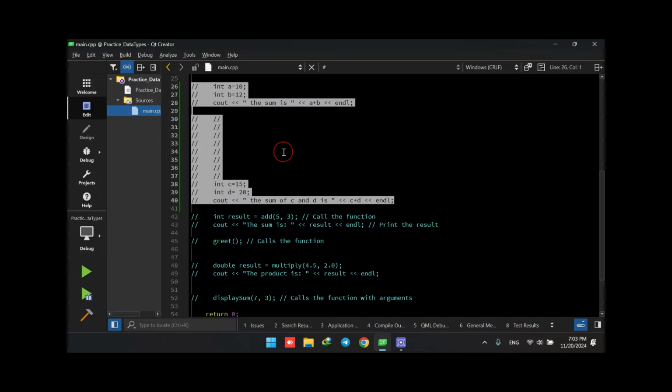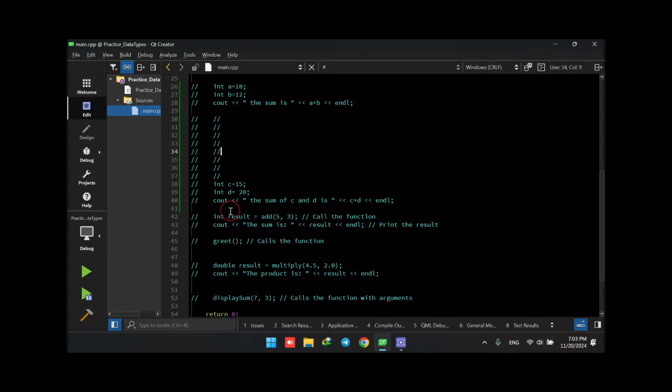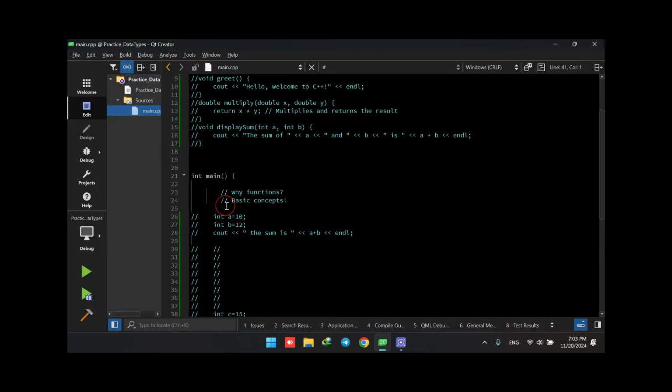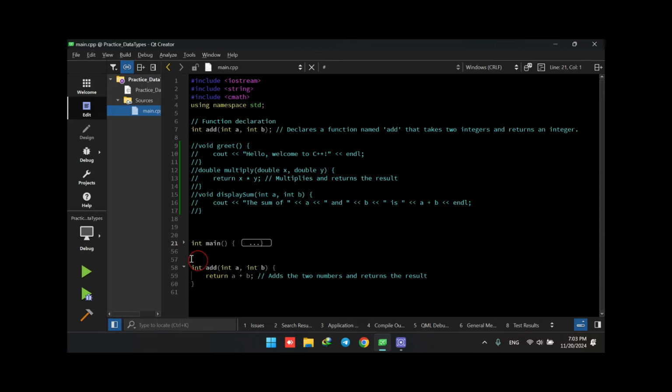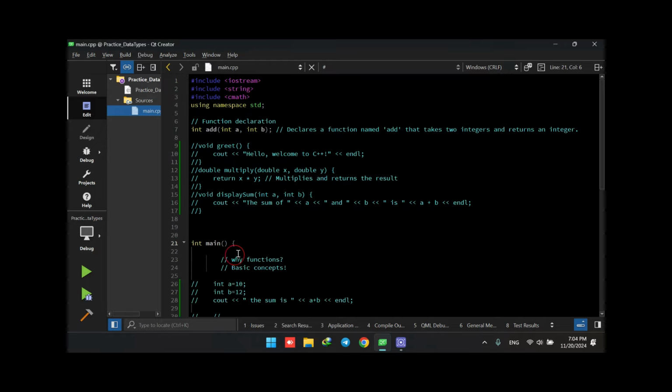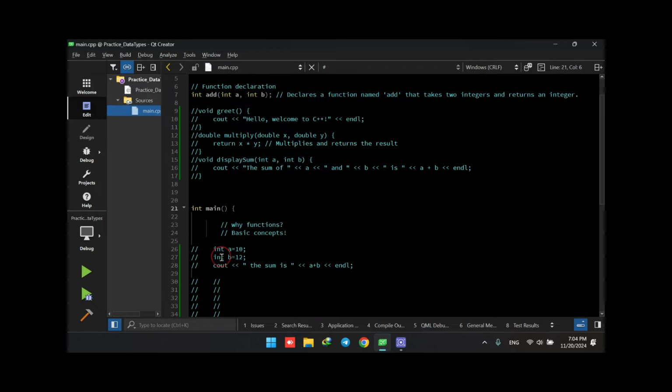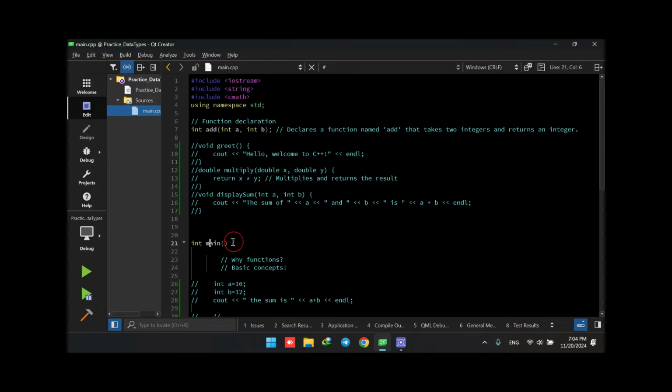In order to define a function, we need to first declare it a priori to our main function. So this is our main function. Any C++ program will have a main function, and everything is within that main function. So before this main function, we can declare our additional functions that we would like to have.